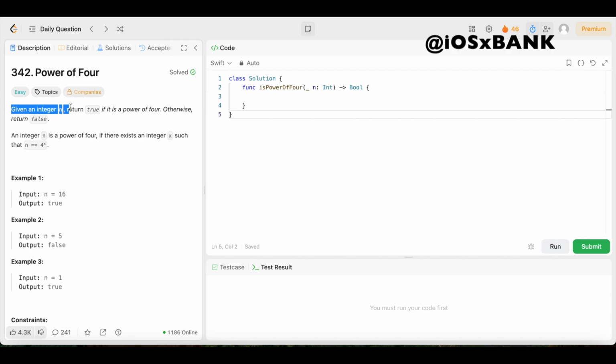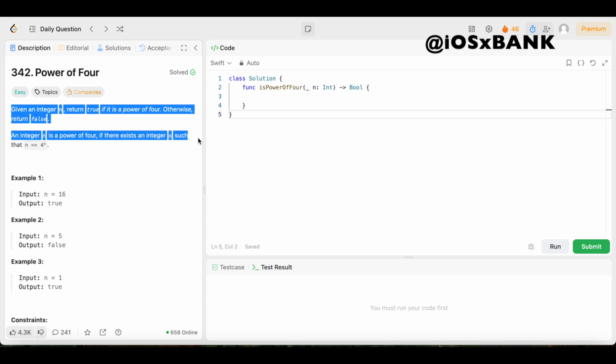Now let's see what the question says. Given the integer n, return true if it is a power of 4. Otherwise, return false. An integer n is a power of 4 if there's an integer x such that n equals 4 to the x power. All right, y'all, so that may seem a little bit confusing, but it's pretty self-explanatory.